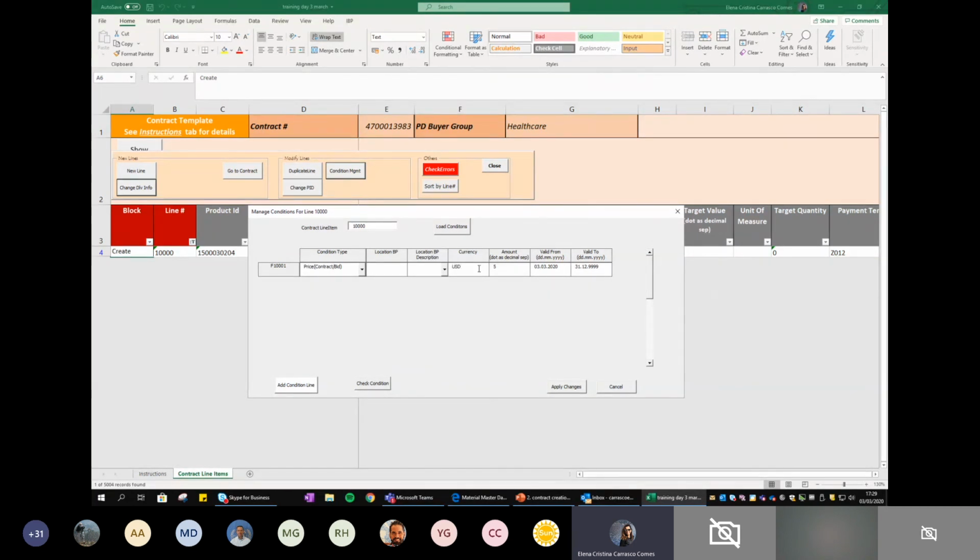I'm going to put that the currency is dollars, and I'm going to say for this month, it's going to be $5. So until the 31st of March is $5.